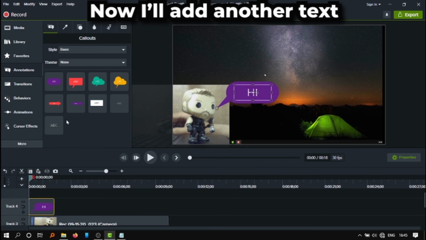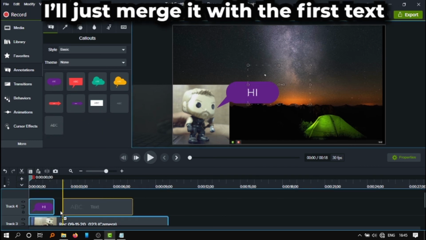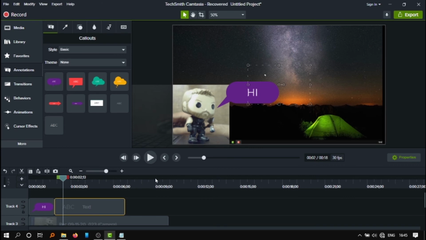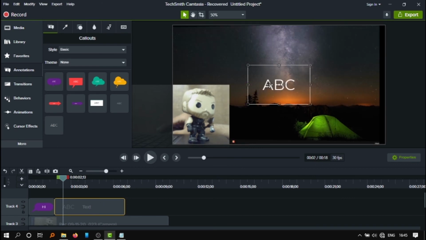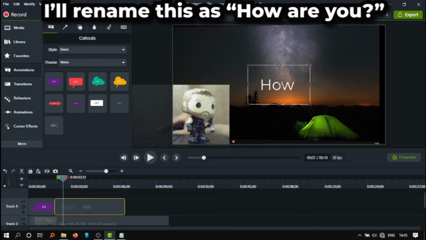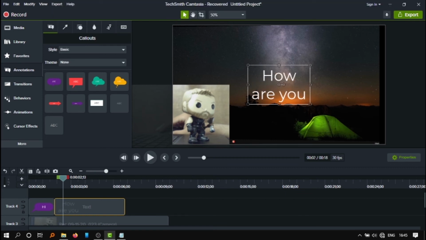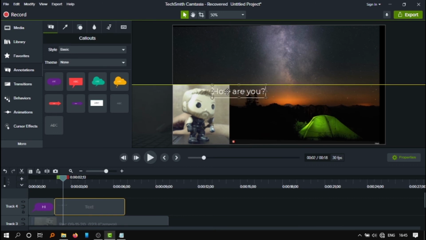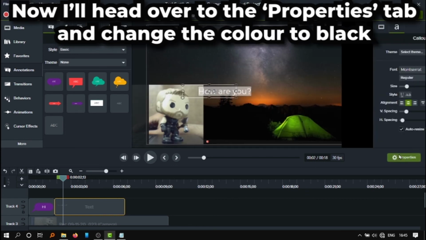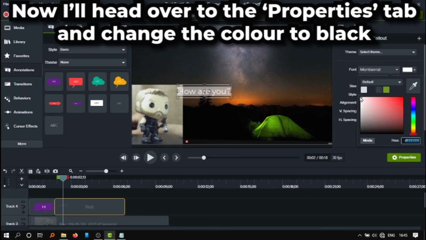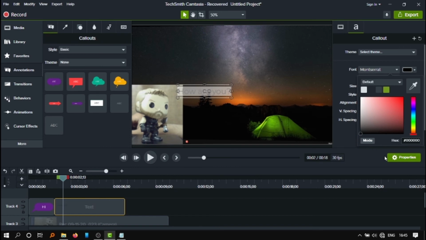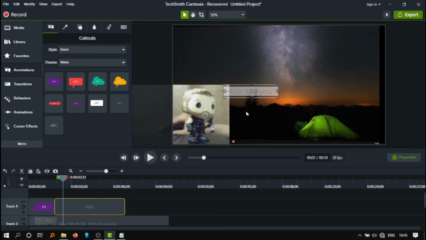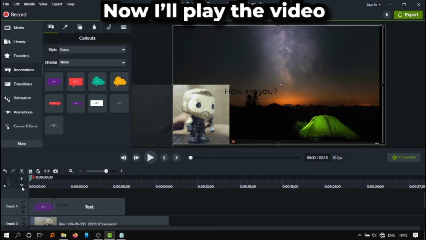Now I'll add another text. I'll just merge it with the first text. I'll rename this as how are you. Now I'll head over to the properties tab and change the color to black. Now I'll play the video.